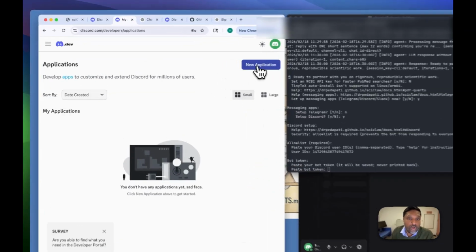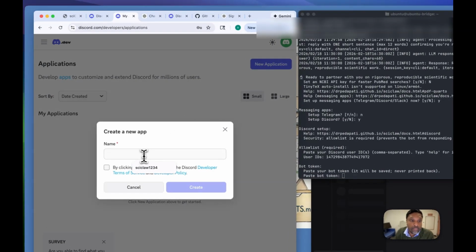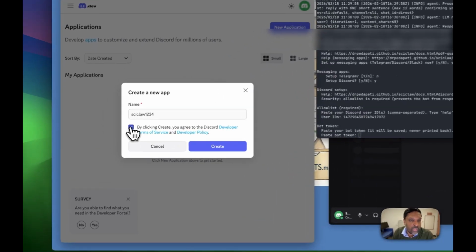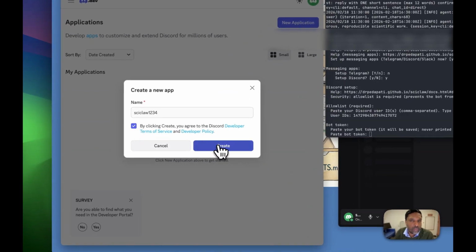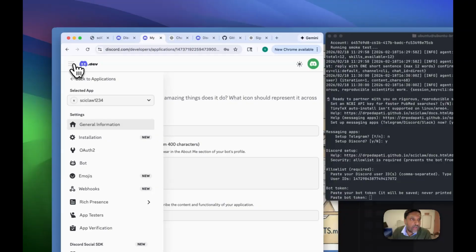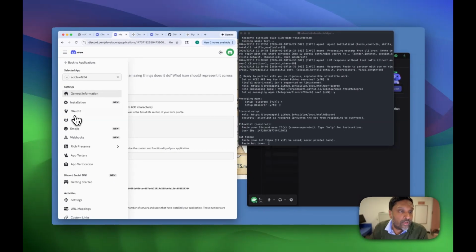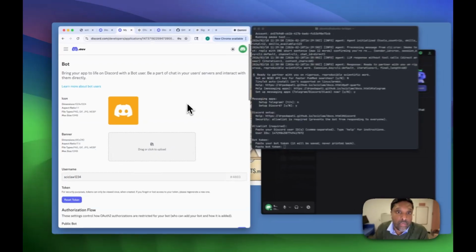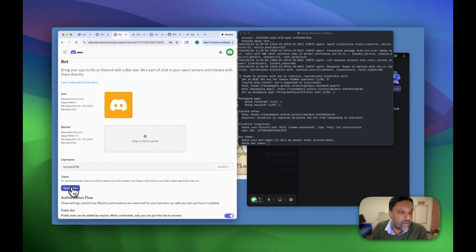If you click on new applications, you're going to name your sciClaw. In this case, I'm going to pick a simple name, sciClaw 1234, and then I'm going to agree to the policy and hit create. On this page, you've given the bot a name, and you're going to go over to the upper left-hand corner. Under this, you're going to move to the bot menu. Under the bot menu, you're going to hit reset token.